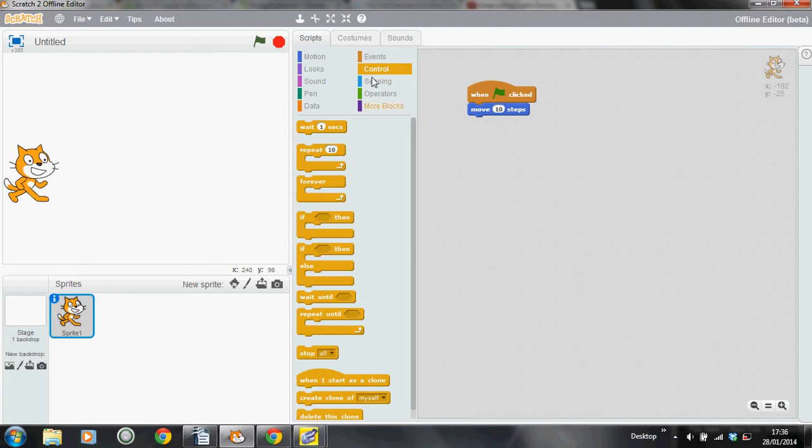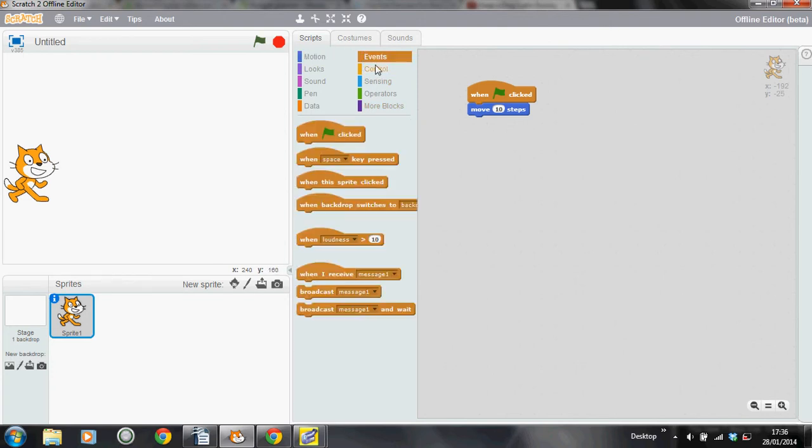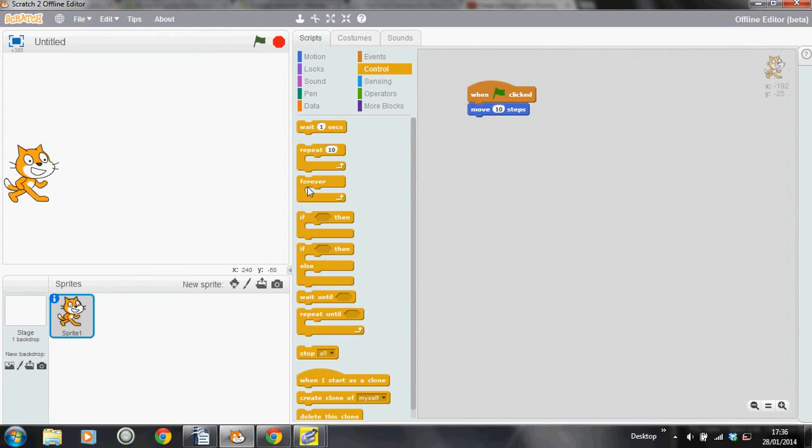So we've done Motion, we've done Events, and now we're going on to Control. Control is a very fun section, if you want to call it that, because you can make things go forever. So click on "forever" and move it over here, and put "move 10 steps" in forever, and see, it keeps going. By the way, this thing here is Stop All, so it stops everything.